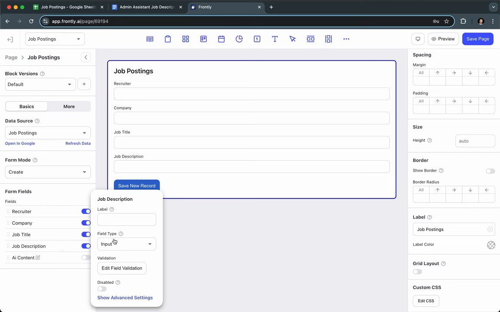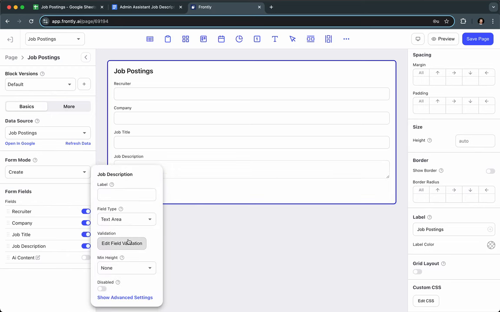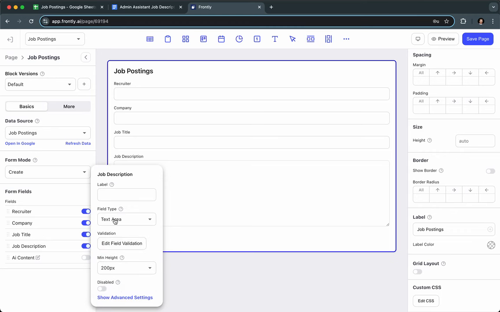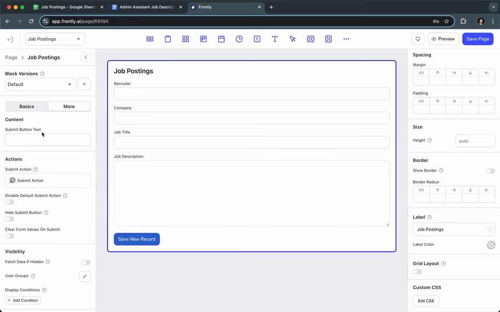Now the description, since this is actually going to be a lot of text pasted in, presumably, I'm going to make this a bigger field. So I made it a text area, and then I set the minimum height to 200 pixels. All that does is it just expands it here, makes it nicer. I won't worry about the styling and stuff of this page, so we'll just go from there. I'll change the submit button text to say add job posting.